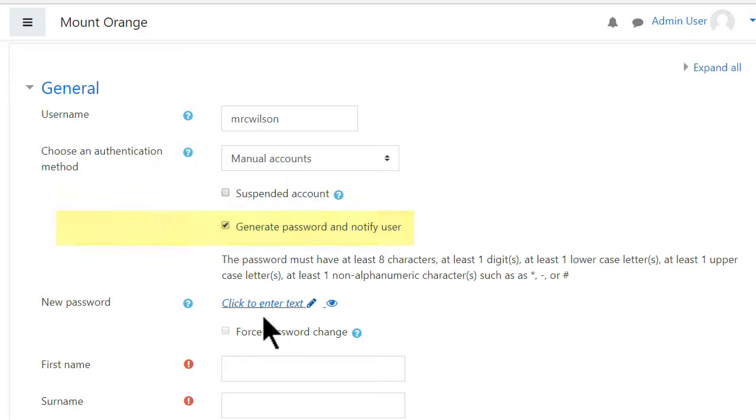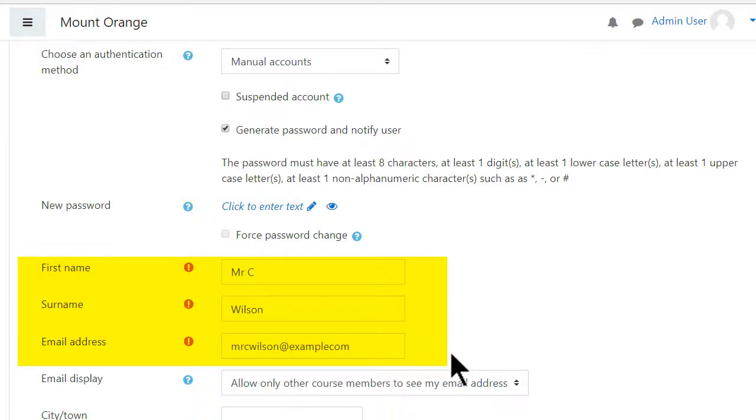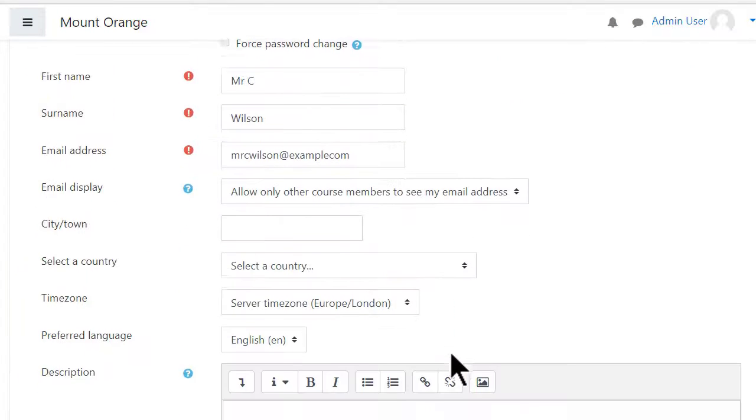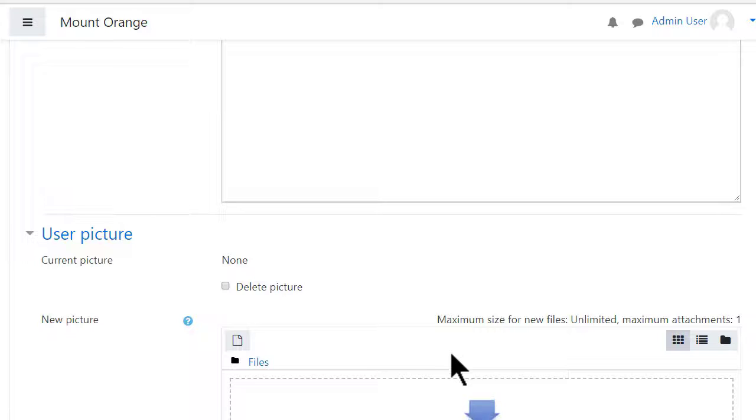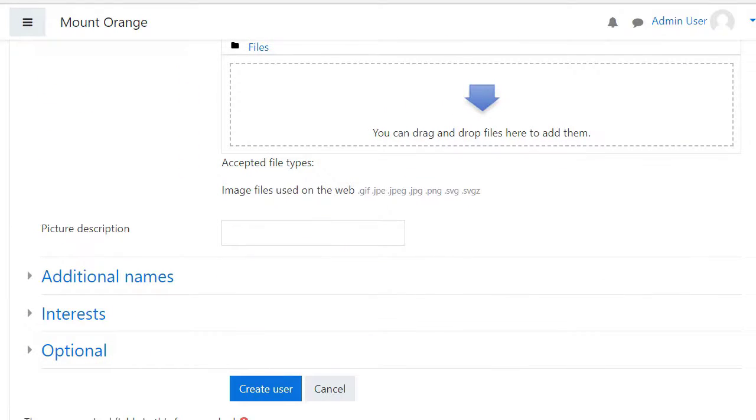Note that everyone must have, as well as a username, a first name, surname and email address. Other details are not required and users can complete them themselves later. You can add a user picture or let the new user upload one later. Now click Create User. If you didn't ask Moodle to set a password, then you'll need to notify the new user about their new account on your site.